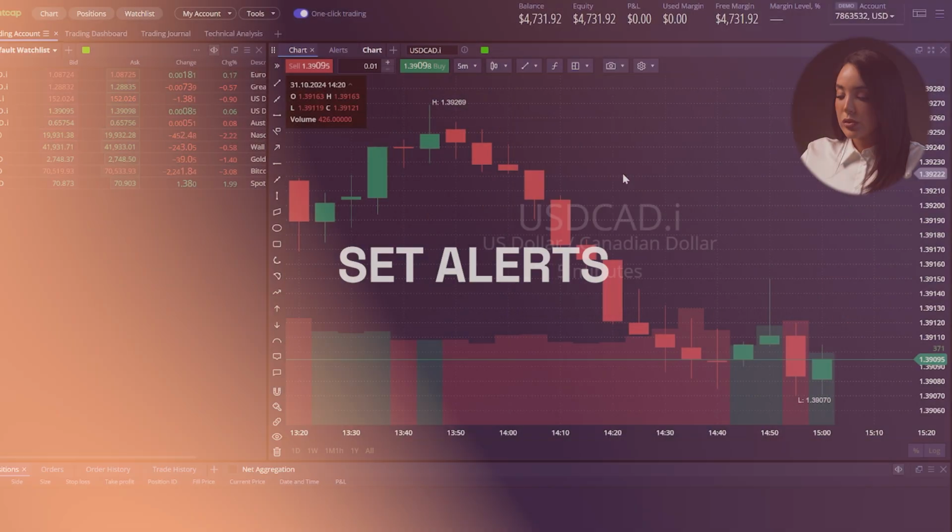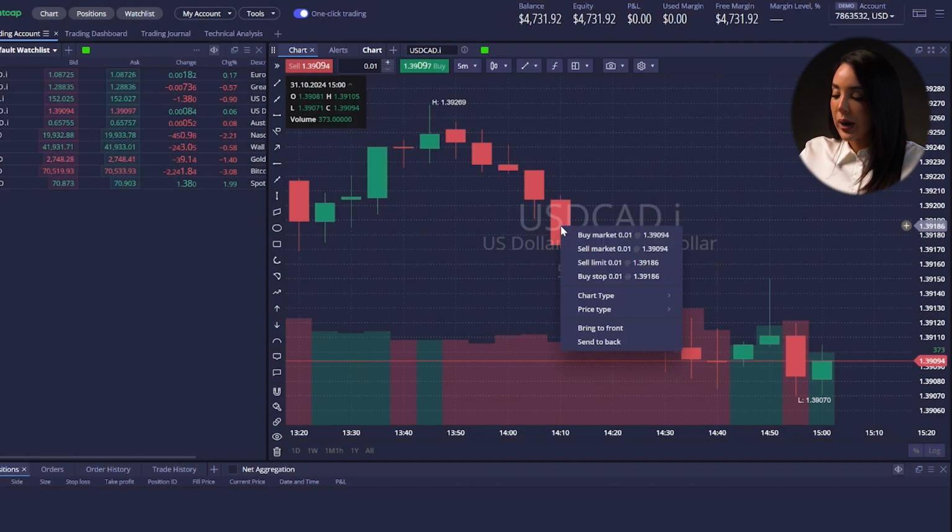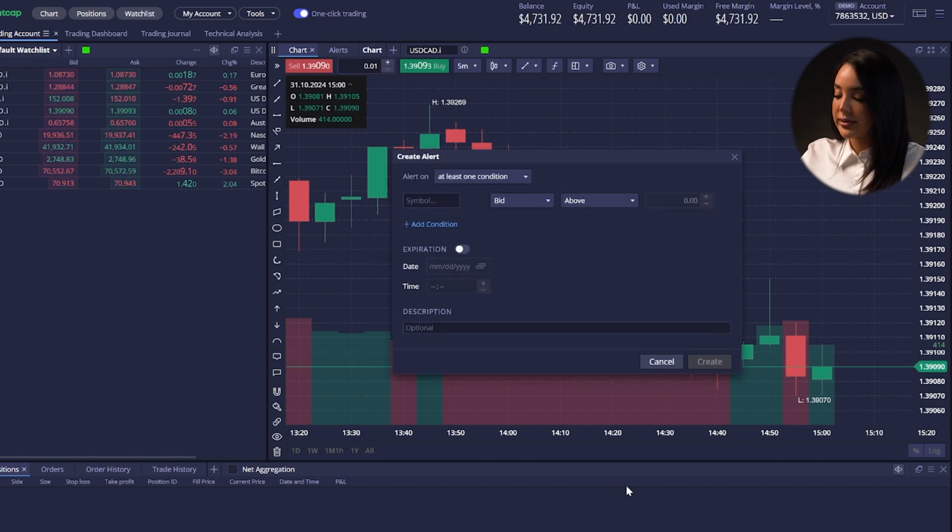Set alerts. To set alerts on your chart, right-click on the price level or area of interest and select Set Alert. This will allow you to receive notification when the price reaches the indicated level, keeping you informed without needing to constantly monitor the chart.